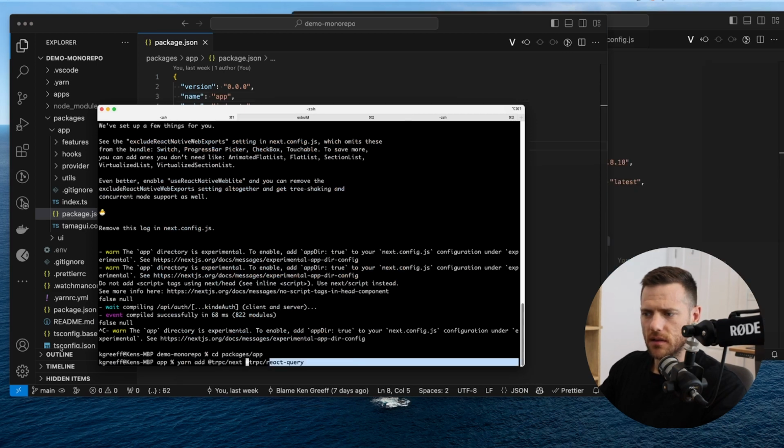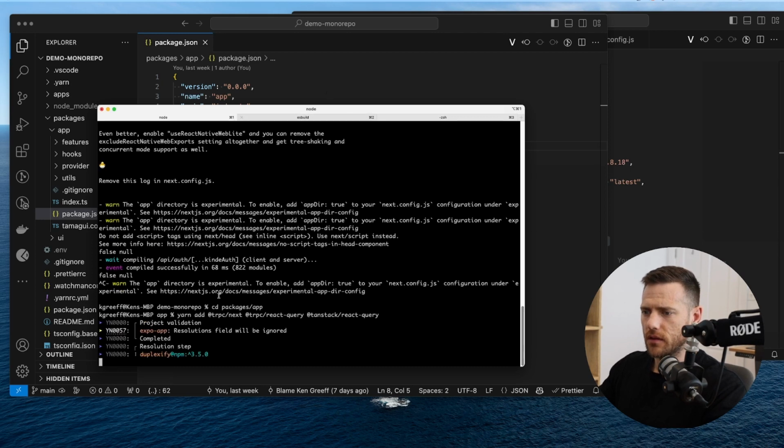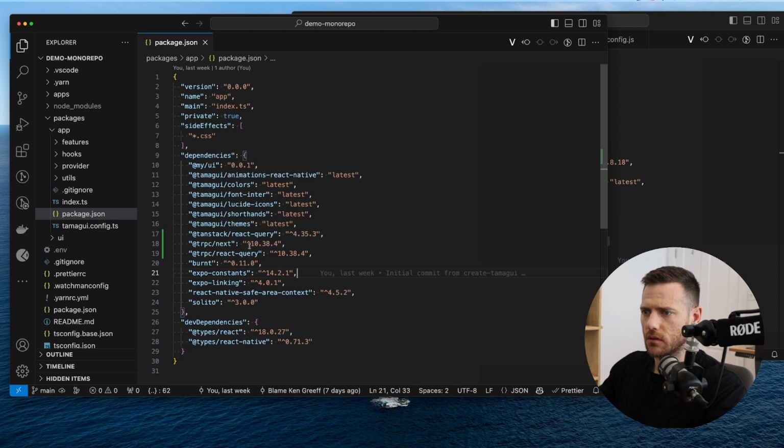tRPC Next, tRPC React Query, and then we're going to add TanStack React Query. All right, add that in. Now what you'll see is, because we're running this in this folder here, it's going to only add it to this package.json. So there we go. You should see that all jump in there.